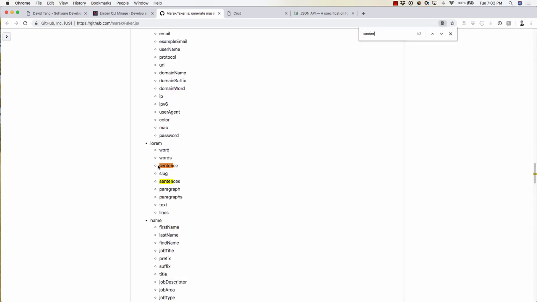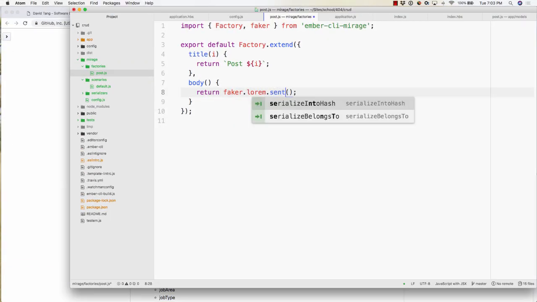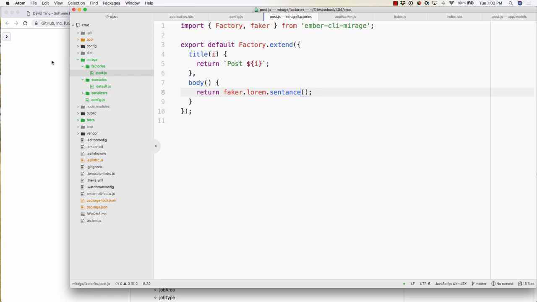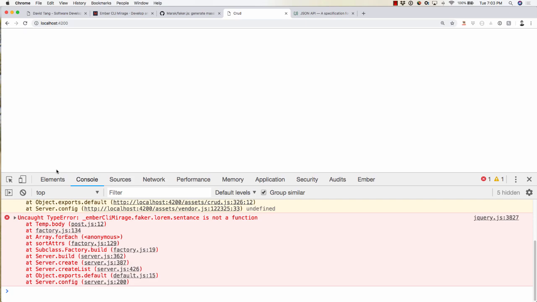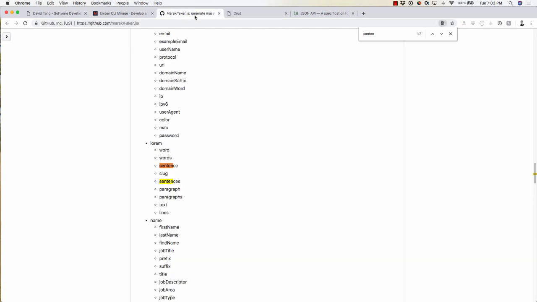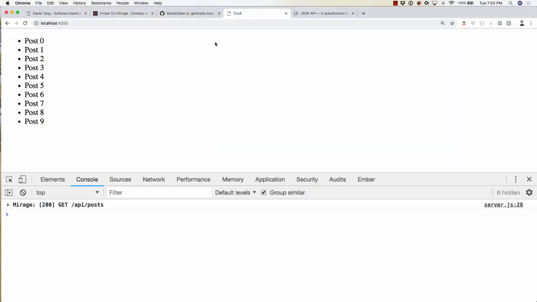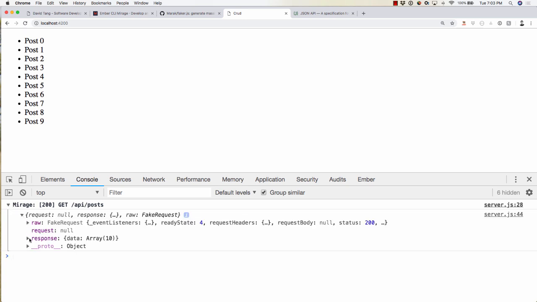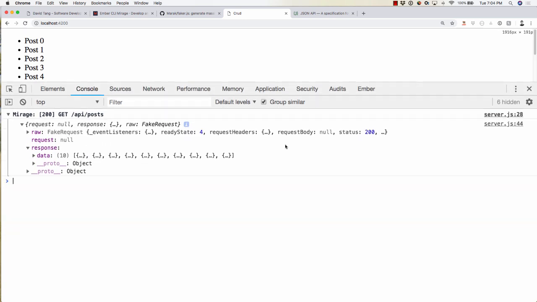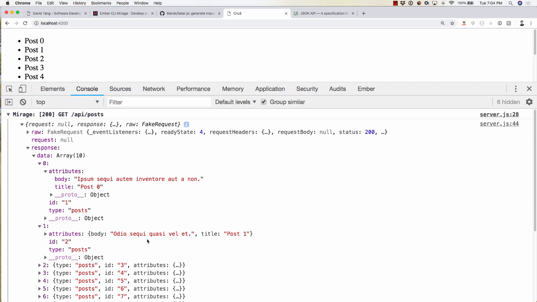Oh, lorem.sentence. So you could say faker.lorem.sentence. Spell sentence. Oh, did I? Oh, whoops. Yeah, sentence. Thanks. Yeah, there we go. And it looks like it is already random, so you're just going to get some gibberish.